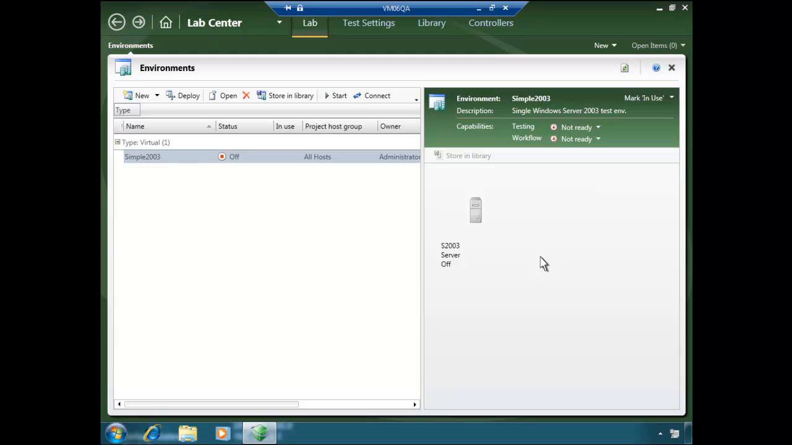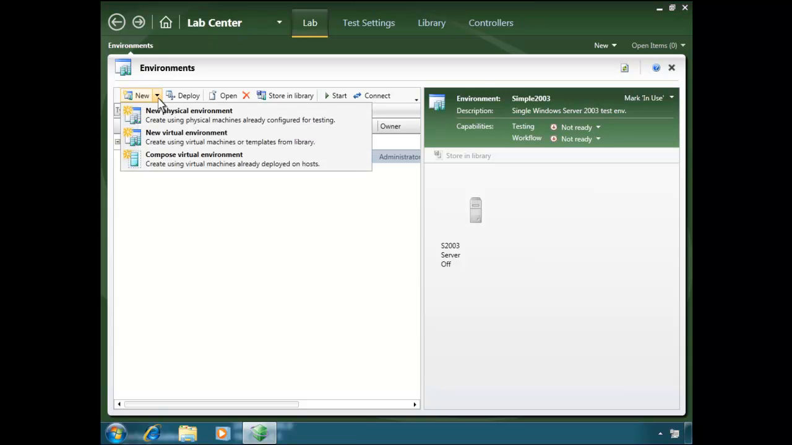You work with virtual machines from lab management by creating environments. An environment is a collection of one or more virtual machines that you manage and use as a unit. Clicking New will start the New Environment wizard. You can create two types of environments, physical and virtual. We're going to create a new virtual environment.